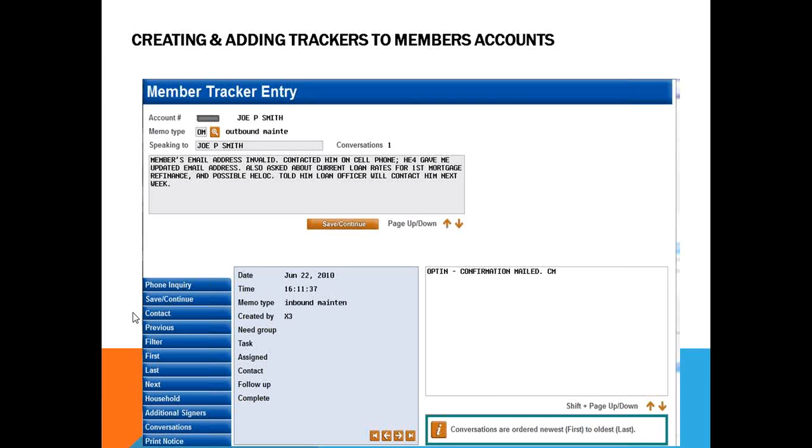The contact screen right here is a pop-up box that gives the member's name, email address, work number, home phone number. So I'm not jumping in and out of the screen. I have everything that I need right here while I'm working. We can view the household information if we want, right here.